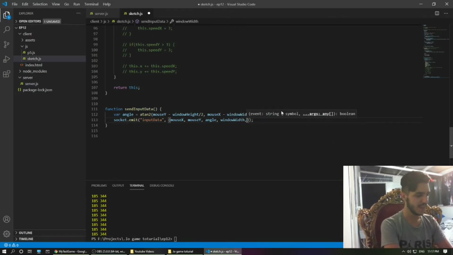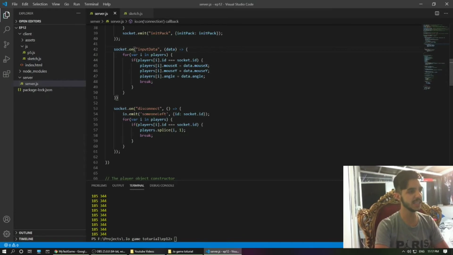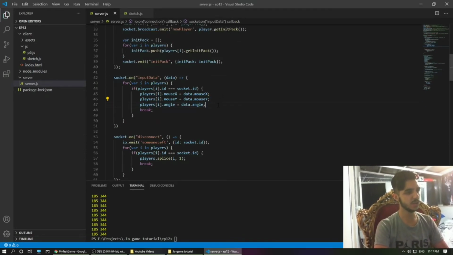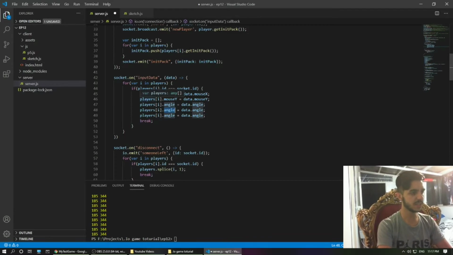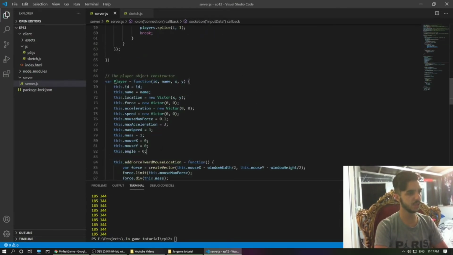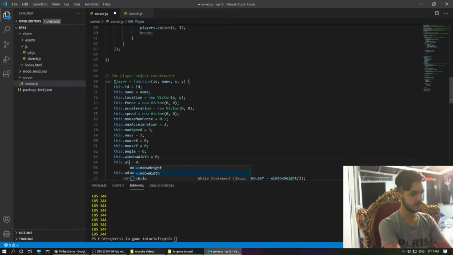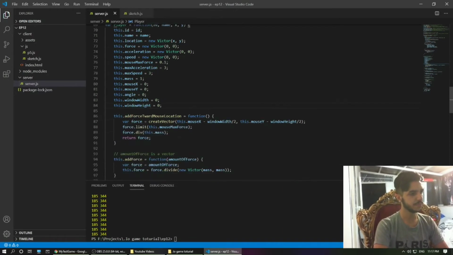because I am going to send the window width and window height as well, because server should know about the size of the screen that the player has. I'm gonna do this. On the server side, we're gonna set them as well. Window width, window height, data.window width, data.window height. Alright. Same thing is gonna happen for here. Window width, window height. And it's going to be this dot.